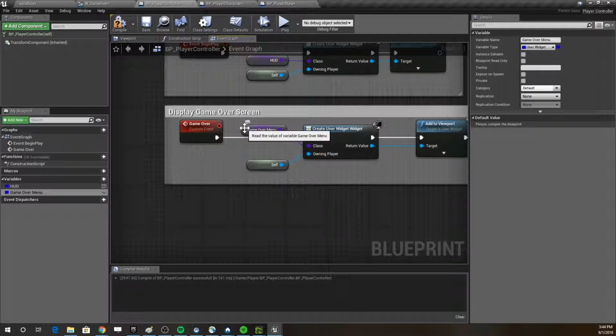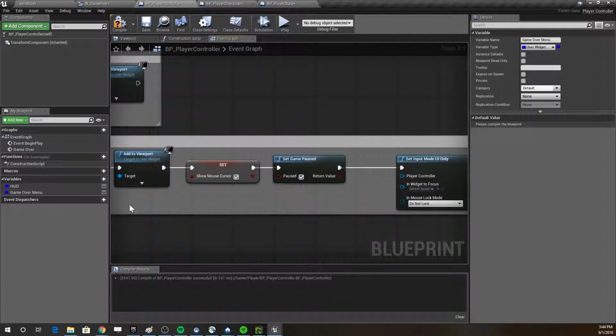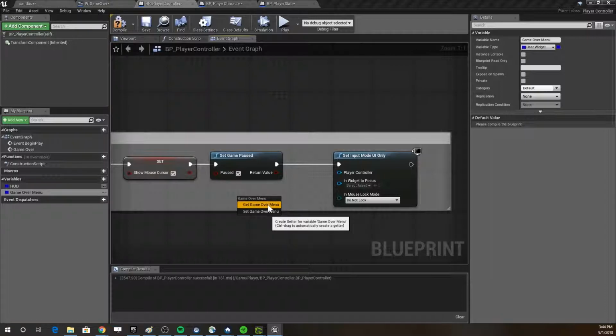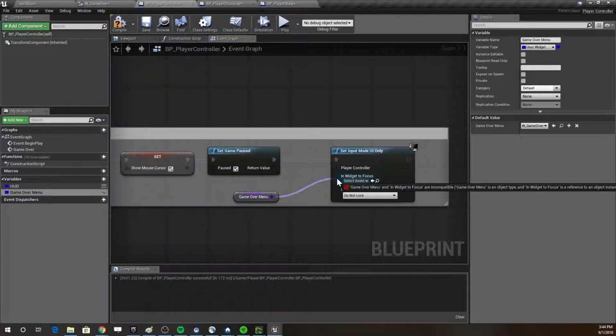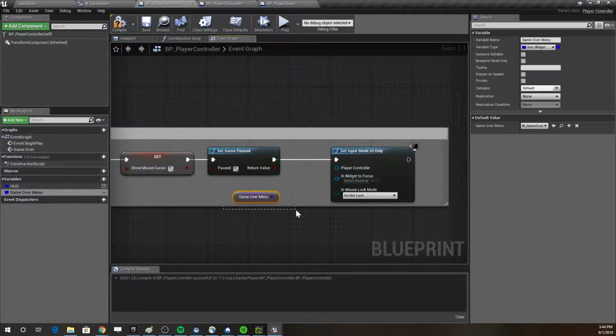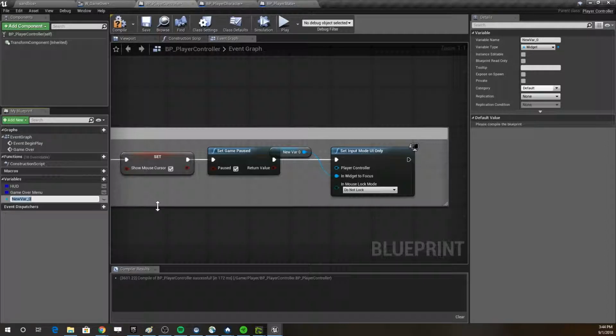Okay, so we've gone ahead and done that, and then we can get this one here, and we can compile because we need to set this to game over, which it will do because we already had it selected there, but just to make sure. And then that's the widget. Oh wait, sorry, what here? Widget, promote to variable. No, that's not what we want. Widget to focus. Game over menu. No, we already have one named that.